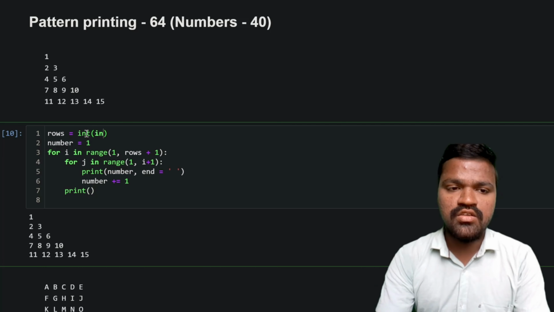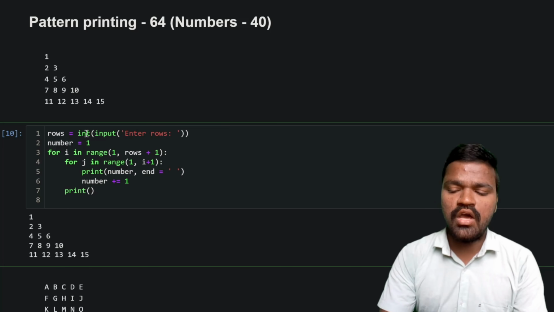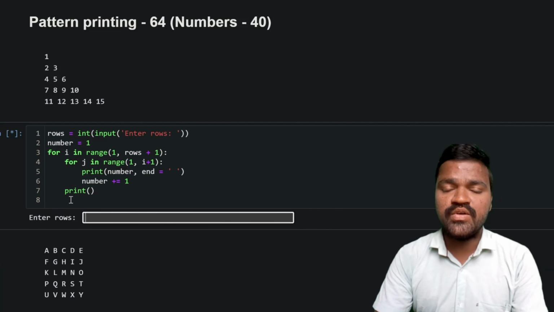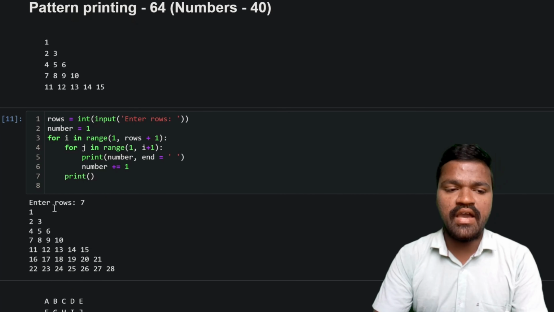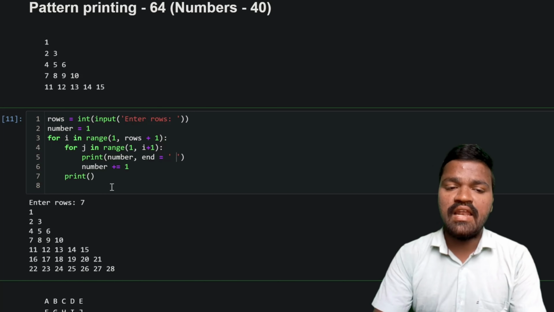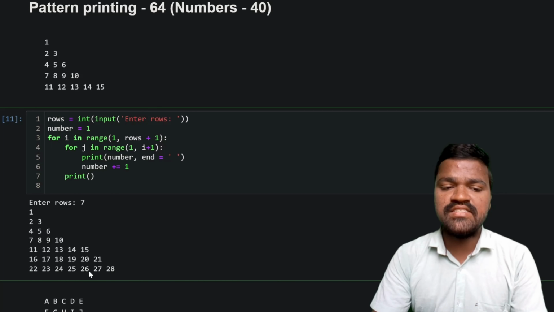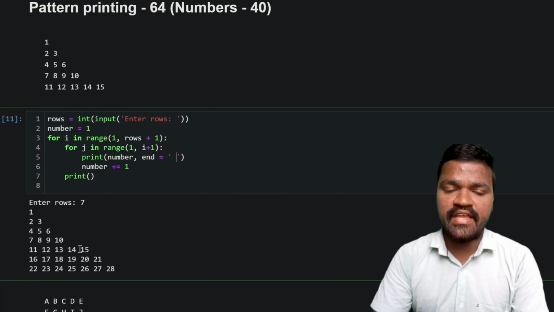For that, I am using input and asking to enter rows. Now if I execute this, it asks me to enter rows. Let's say I give the value 7. We get the values in a shape that keeps increasing, with 7 rows. We have got the 7 rows. Like that, by using this logic, we can generate this kind of pattern, which generates continuous values in a triangle shape.